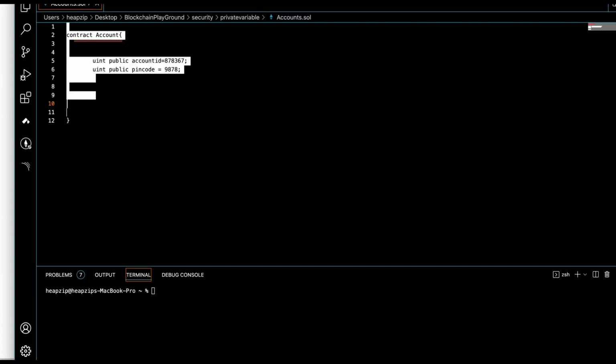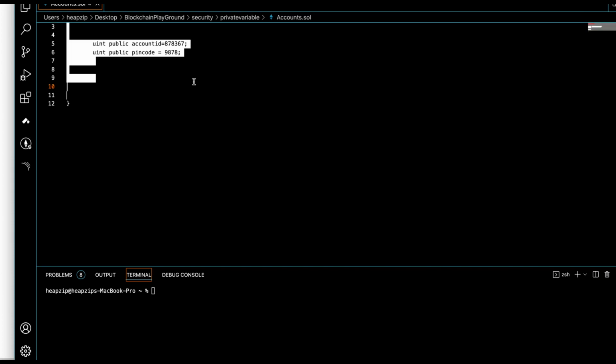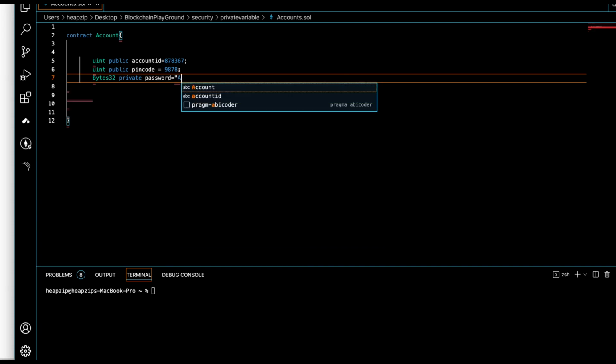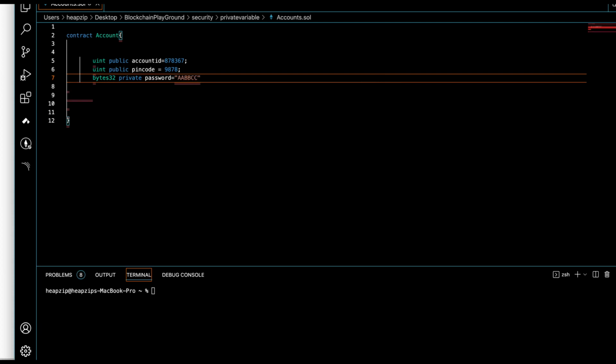So the password would be something like bytes32, key or password or whatever you want to call that. A wide range of newbie developers might make the mistake of thinking that because something is defined with a private modifier, it is not going to be visible to the outside world. But in this case it would be, and we are going to exploit that. So we call this password, and that's going to be something like AAABBBCCC.